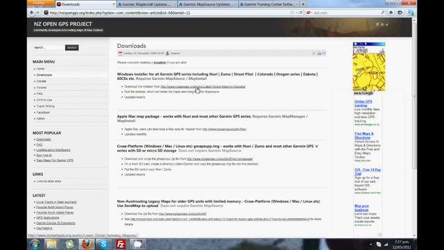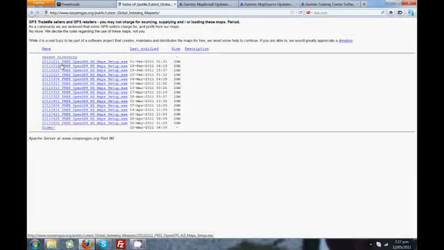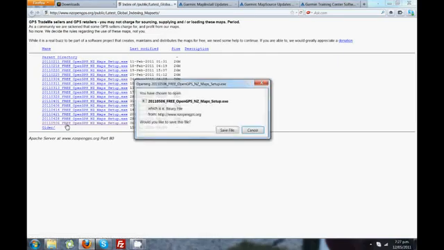You'll see right underneath there's a link to the download, and it will open an FTP page. Go to the latest release, which obviously in this case is May 2011. Click on it, and then you can save the file to your computer.